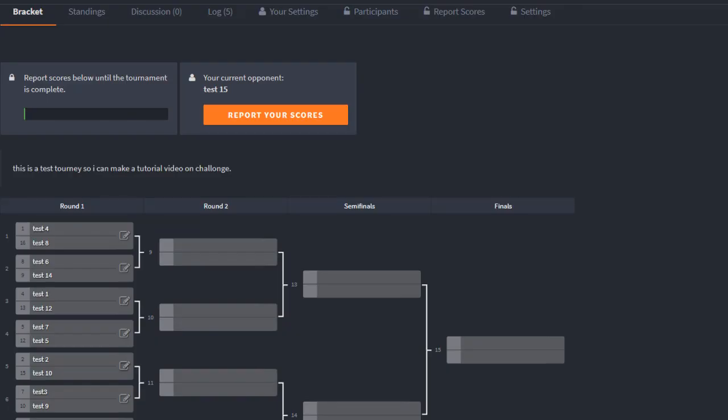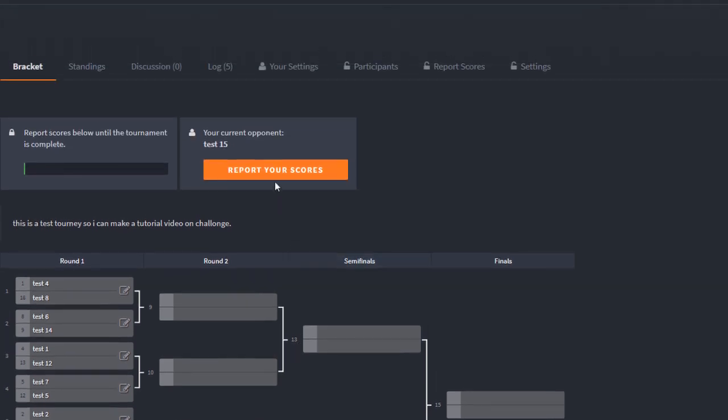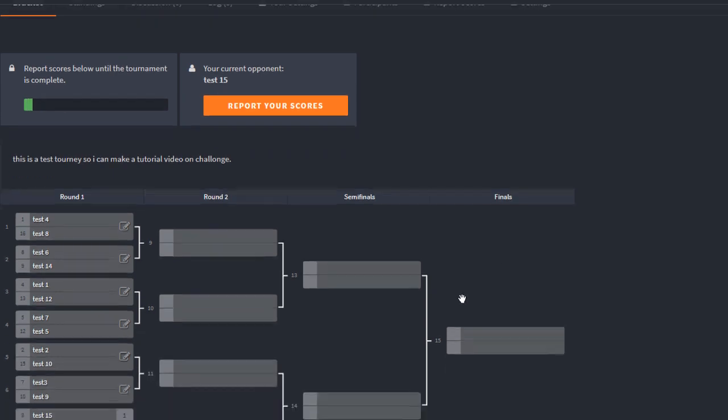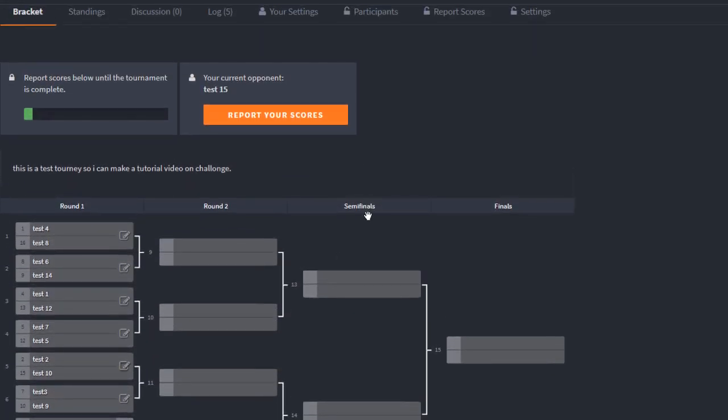Up at the top of the bracket, you're going to see a report scores button, a big orange button. This only works for your particular match. You can see I can't even see my match right now. Scroll down, I can either click this button right here and report my scores. Much easier to click this big orange button. It takes me to my bracket. Submit the scores. It'll automatically move me forward, or not, depending on if I lost or not.